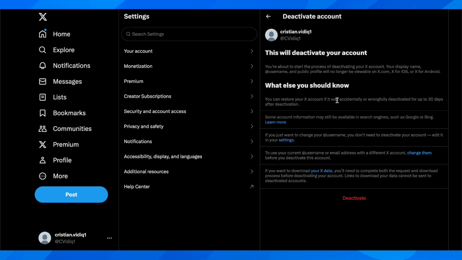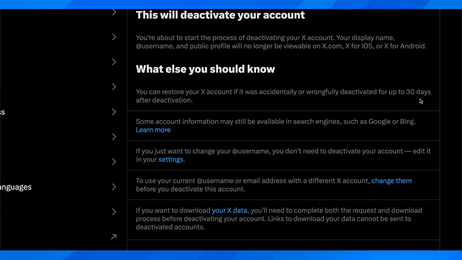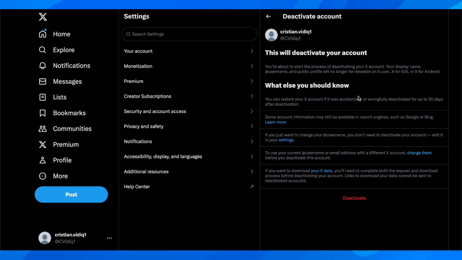But keep in mind that if it's been more than 30 days, you're going to lose the account, so you cannot get it back. But as I said, if it's up to 30 days, you are going to be able to get it back by simply logging in using your credentials and your old password. So basically that's all you have to do.